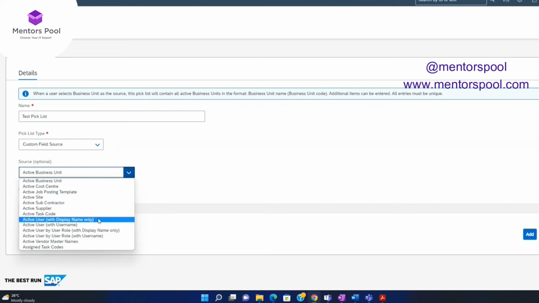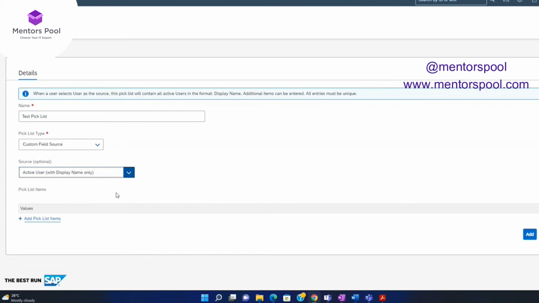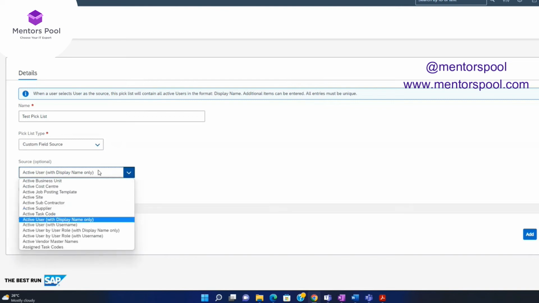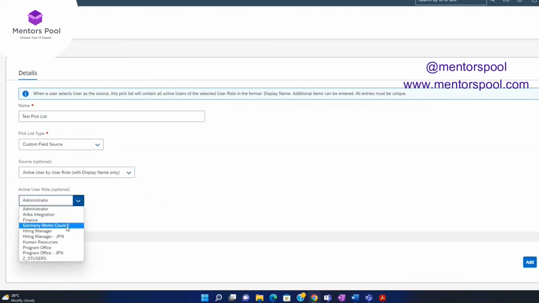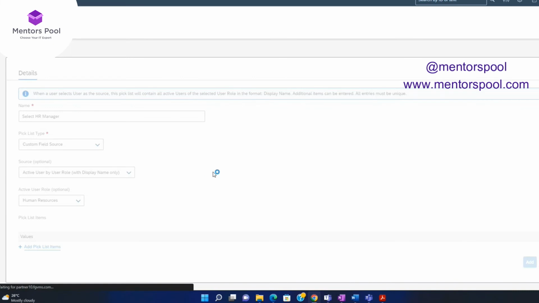Let's say, for example, an active users pick list with display names only. Okay, so you can create such a pick list, especially when we are trying to create a custom field which says who is going to be, let's say, a compliance owner for this document. In that case, we create those pick lists in terms of user role with display names only. So I'll select a user role, let's say a human resource person, and just add this.